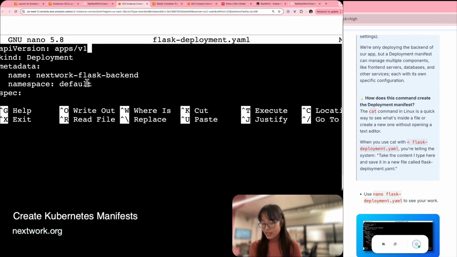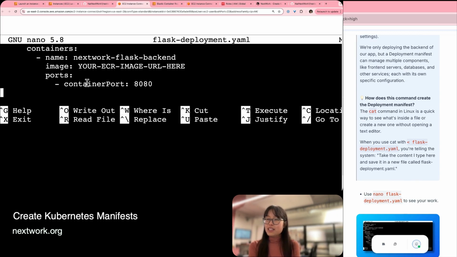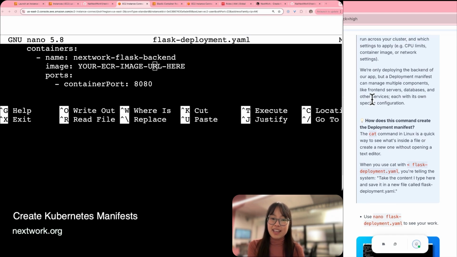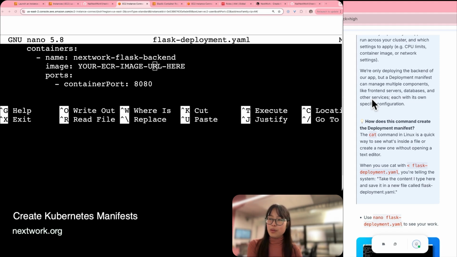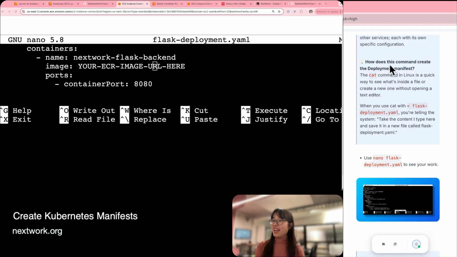Cool. Let us run the command, where one of the students must have submitted a question that asked, how does this command actually create the deployment manifest when we launch that new folder? If cat doesn't work in the terminal for you, you can always give touch a go and let us know if it works for you.